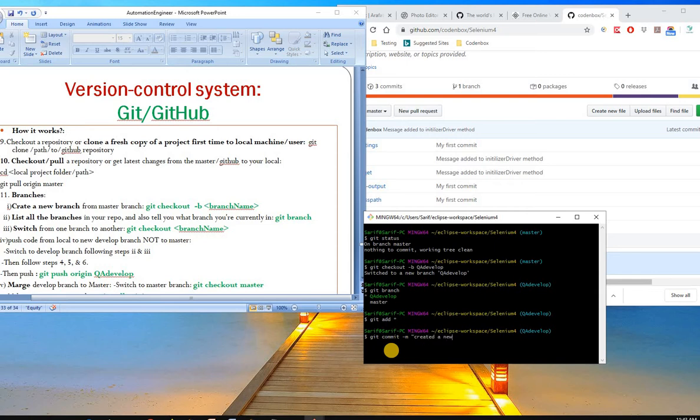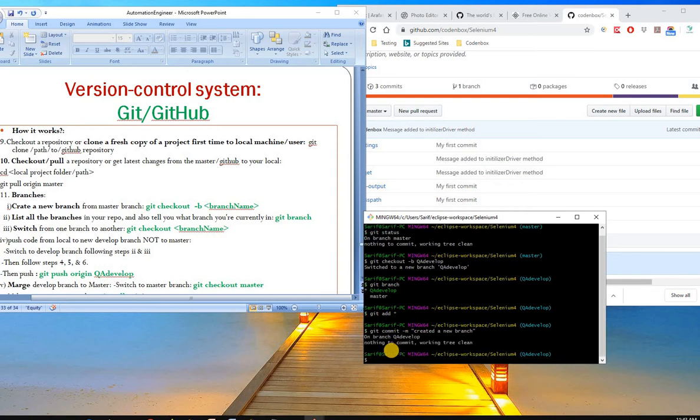create a new branch, just something you say. Okay, so that would just make sense. On branch, okay, now you can say it's committed, create a new branch. This commit message has been committed on branch QA develop. Okay, nothing to commit.